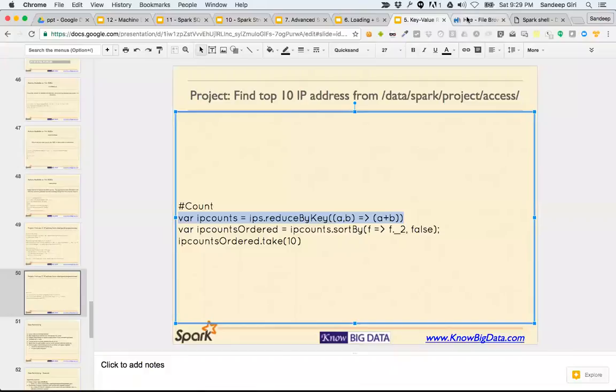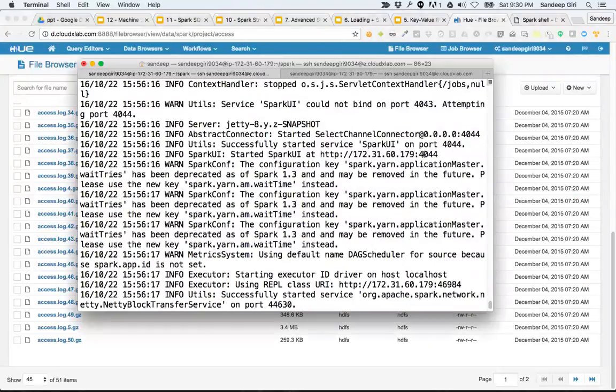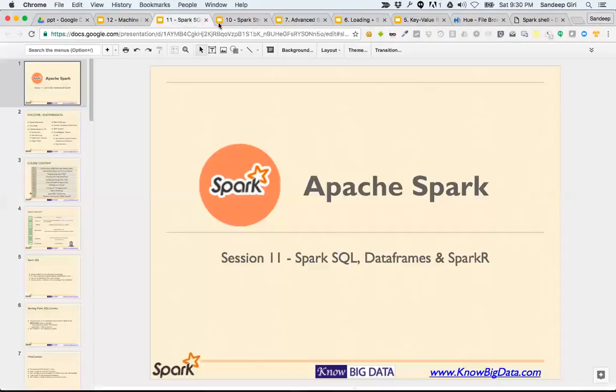So you can take a look at it. You first note down the IP address, sorry, the port number here. Started Spark UI at this particular port, and then open this. This is a private IP address. You will have to translate it into e.cloudxlab, f.cloudxlab or g.cloudxlab, whatever is your console. All right. Is everybody with me?